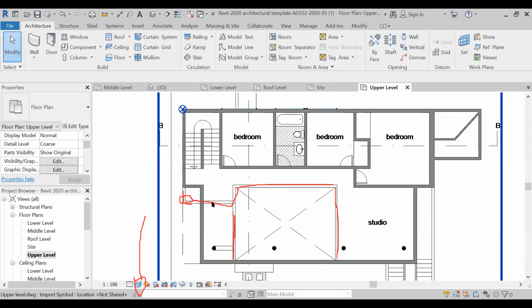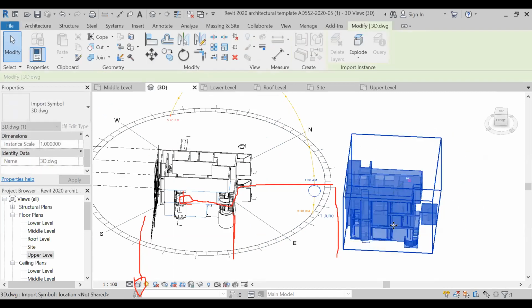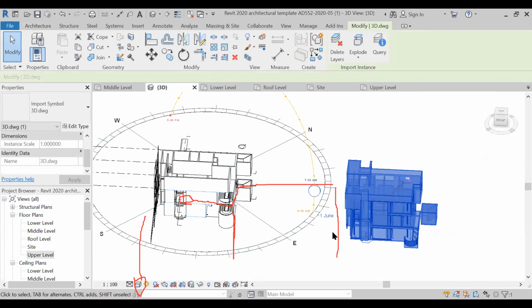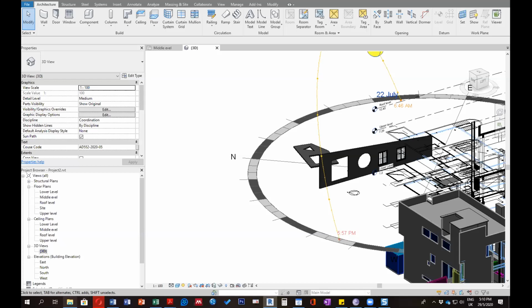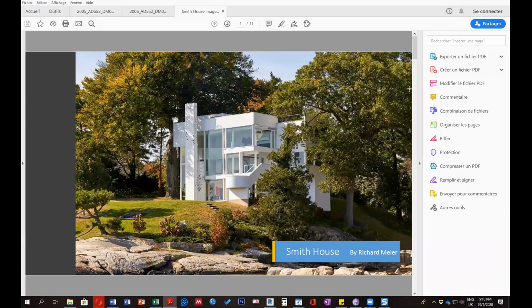That's why I told you many times you have to see the images. Because if you see the images, you will see. You can see 3D, but you can see the images also, the images that I gave you. I gave you images in CN, images of the project. Okay, I will share my screen. So the images of the project, Smith House images, if you go to CN, you will find them.